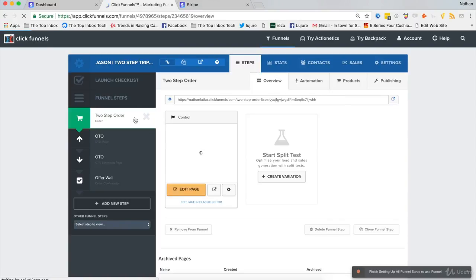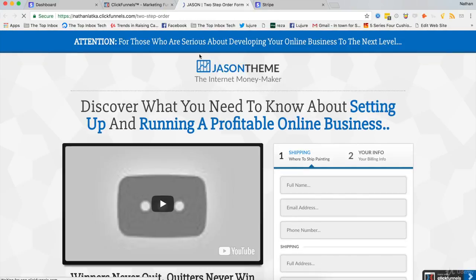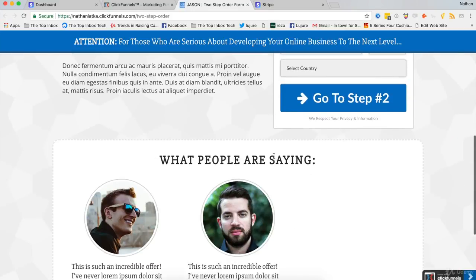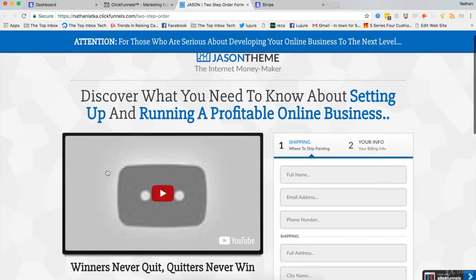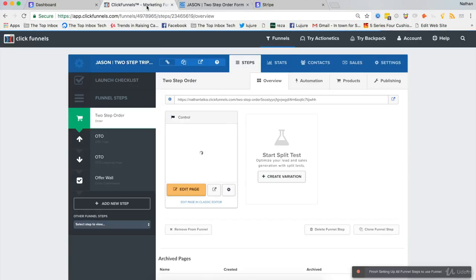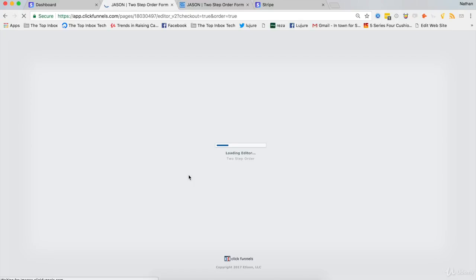The two-step order. First, I want to go ahead and update my first page, but I also want to open up the website so you can see this is the start. This is like the template, right? So I have some social proof on the bottom. This upper part I can put a video in and headline, etc. So let me start to customize this by clicking Edit Page.